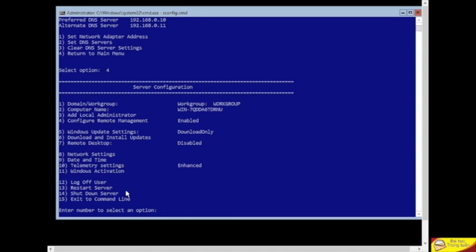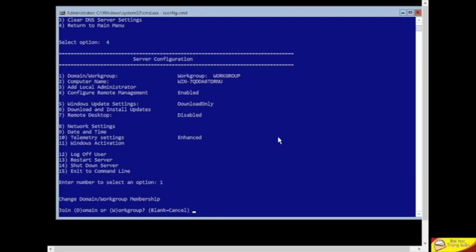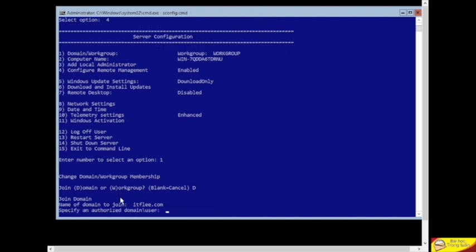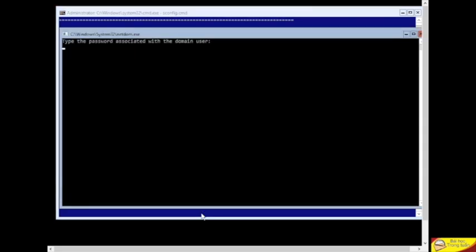Okay, so now we're going to join the domain or the workgroup. Right here, workgroup is option 1. So I'll type in 1 and press Enter. And we want to join a domain, so we're going to do D. Press Enter. And the name of the domain is itflea.com. I'll press Enter. And now we need to specify the authorized domain user. This is going to be the administrator account. But if you have your own user account that's part of the domain administrators, then you could use that account as well. Press Enter. So now I need to type in the password for that user.